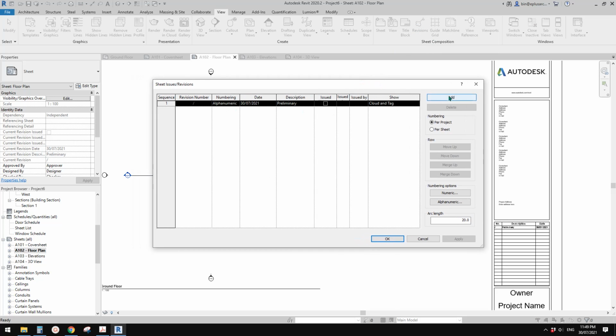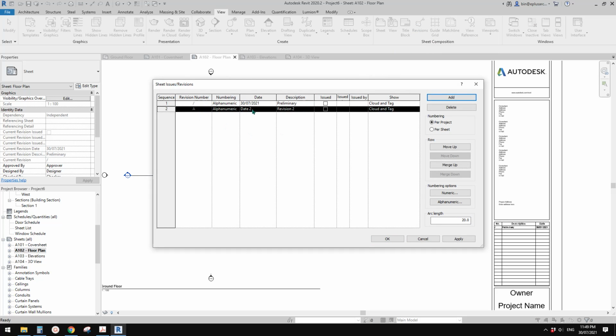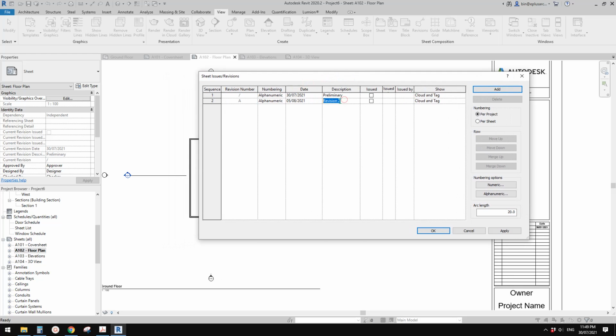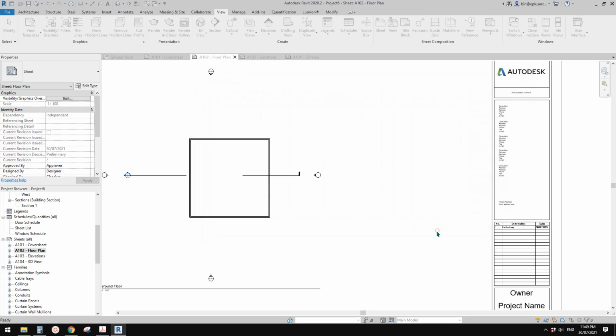Okay, so add a new revision. And then maybe I'll just type in a date next week. Okay, and then this will be the description. So for example, this will be a floor plan amendment. Okay, and then click OK.